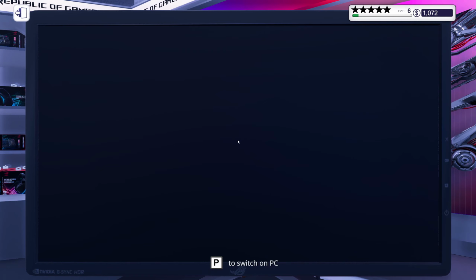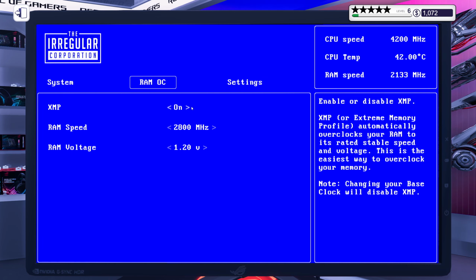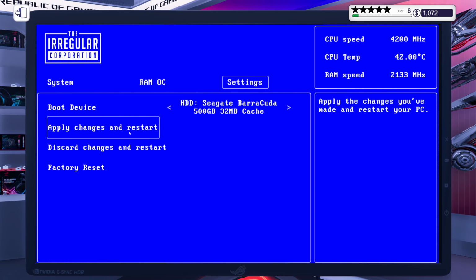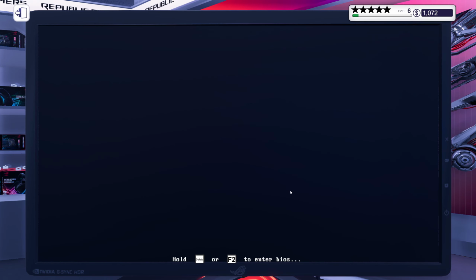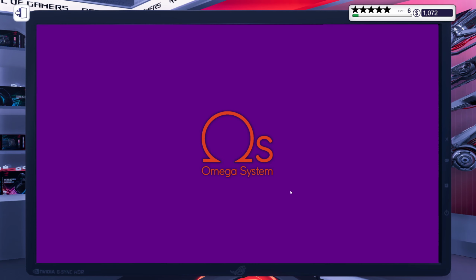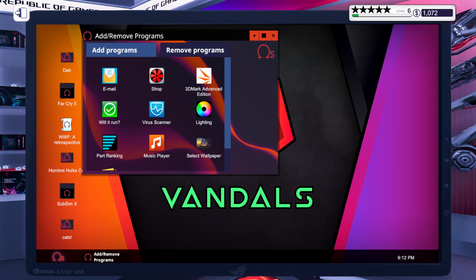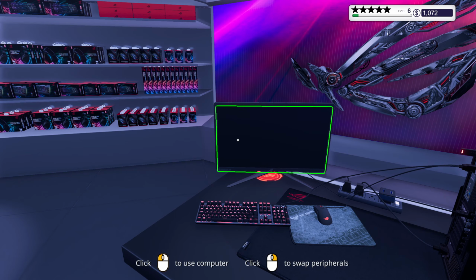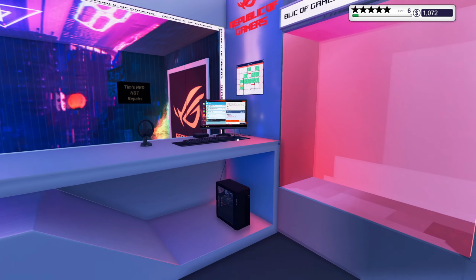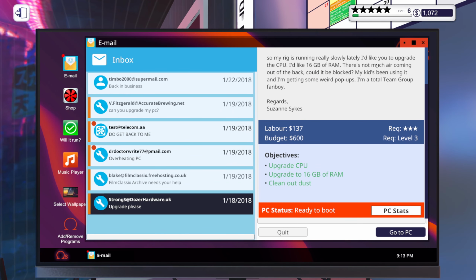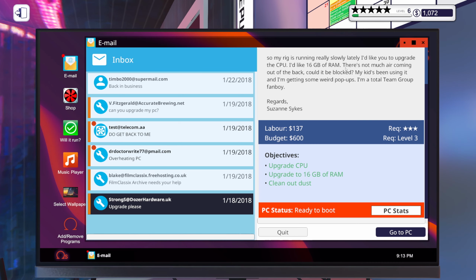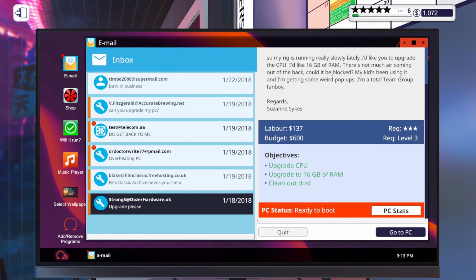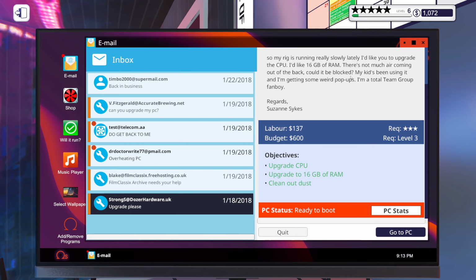Okay. Man, you have a slow drive too. Nice. Okay, let's get the virus scanner installed. There we go. Just gonna double check on you. Upgrade the CPU, 16 gigs of RAM, not too much air coming, gonna be blocked. Weird pop-ups, total Team Group then.